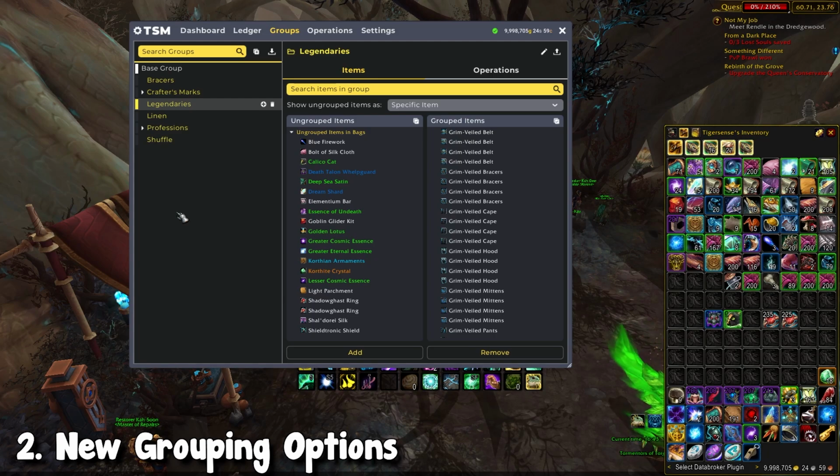The next thing that you might have noticed whenever we're looking at groups is that the ignore variations check mark is now removed.